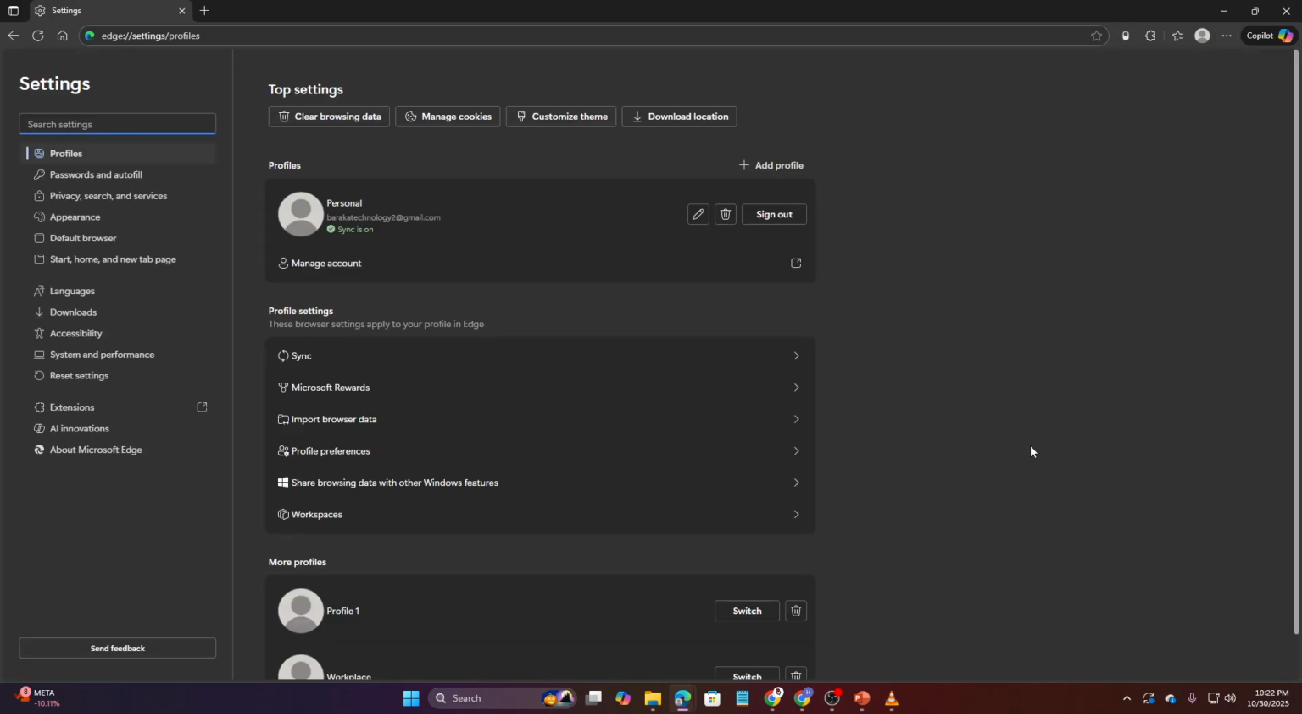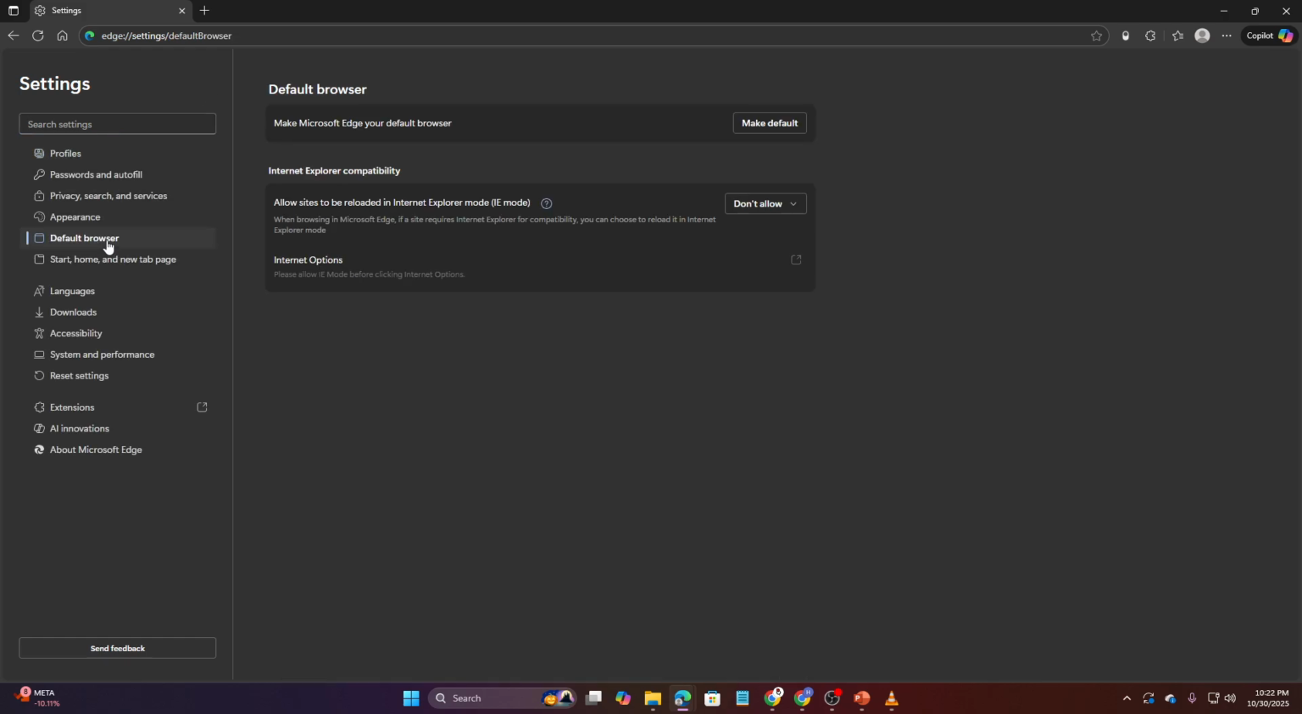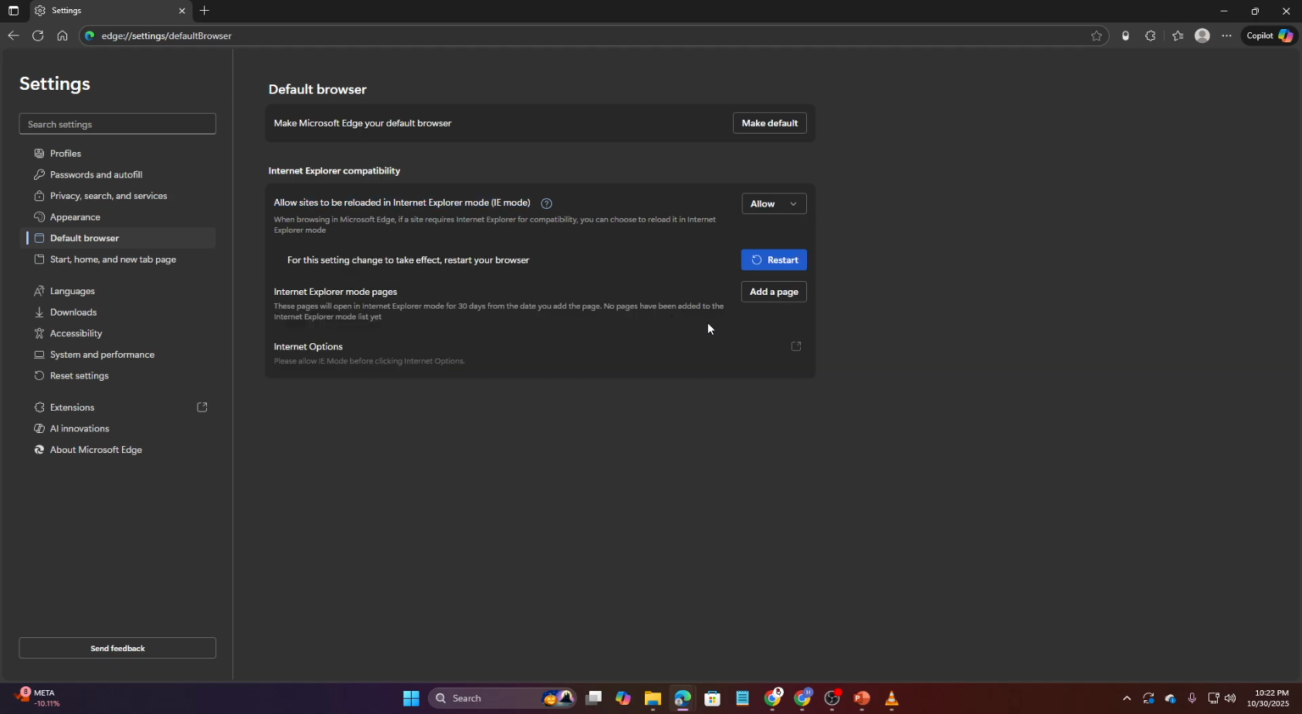Next, in the left-hand panel, find and click Default Browser. Here, you'll see an option labeled Allow sites to be reloaded in Internet Explorer mode. Click the drop-down next to it and select Allow. This gives you the ability to view websites using the Internet Explorer engine within Edge.